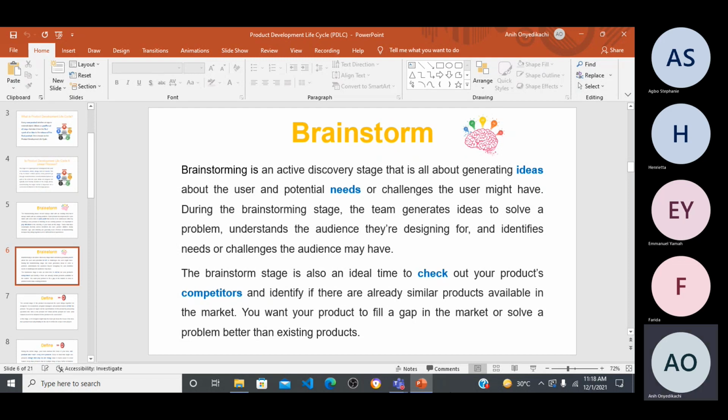Oh, Telegram is trying to incorporate this feature. Let's incorporate it, because that particular feature might be what will make people go to Telegram, and even make it better. And identify, okay, the brainstorm stage is also an ideal time to check out your product competitors and identify if there are already similar products available in the market.